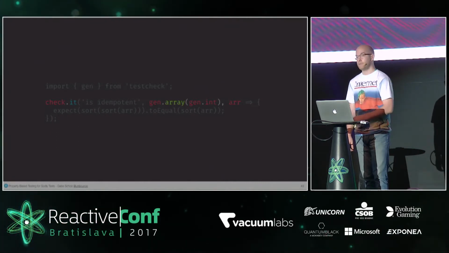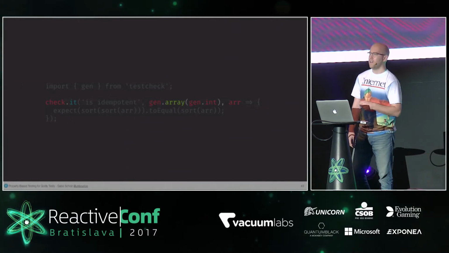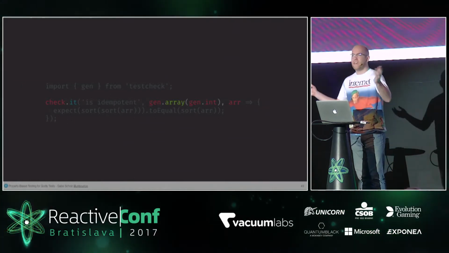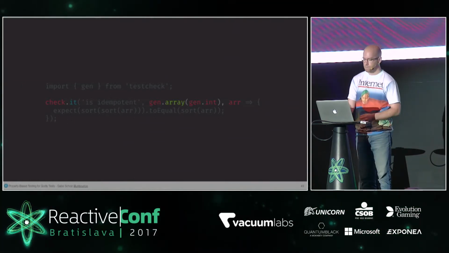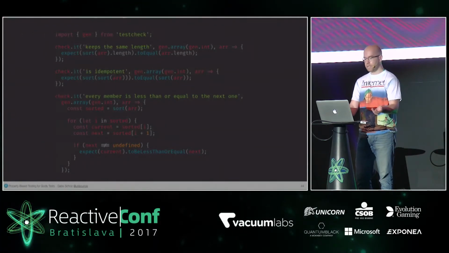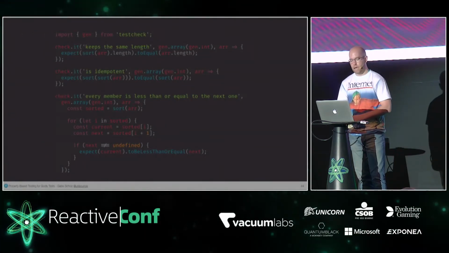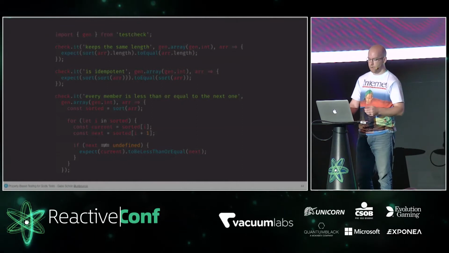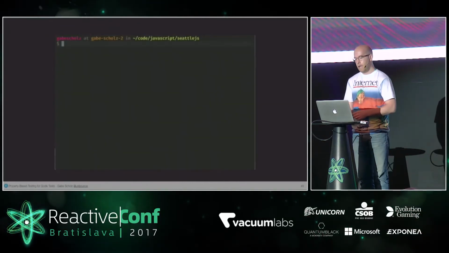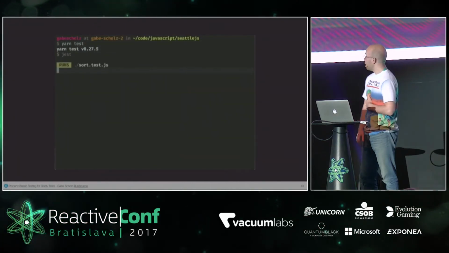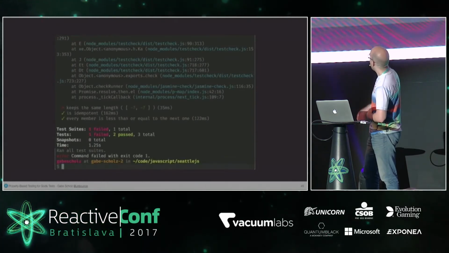And this will run several times. By default, I think it's 20. You can set it to whatever you want. You can set it to 2,000 if you like. So we could do this for all of our tests for our sort function. And because I have 3 tests here, it would generate 60 tests by default. And if I run this, I get a failing spec.